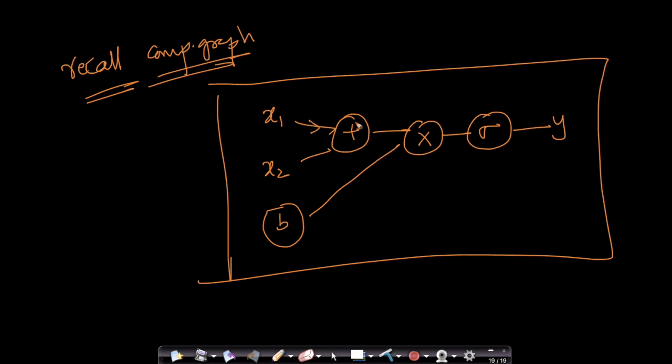First, it needs to have x1 available and x2 available. Then it will execute this. Once this is executed, it will take b here and perform a multiplication operation. And then once everything is available here, it performs a sigmoid operation, etc., etc., etc. I've just drawn a dummy computational graph here.